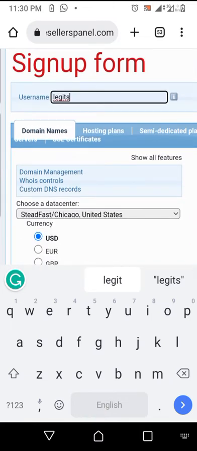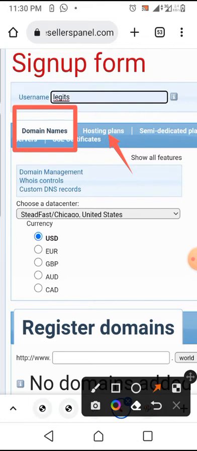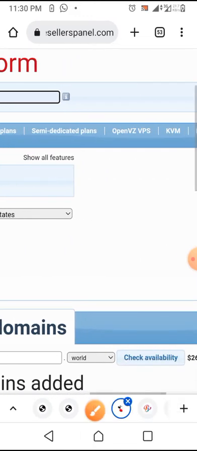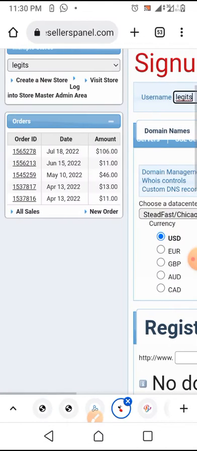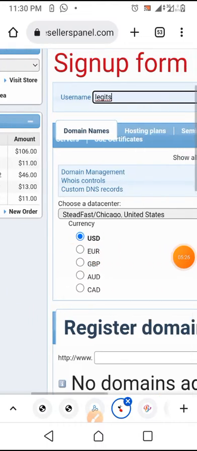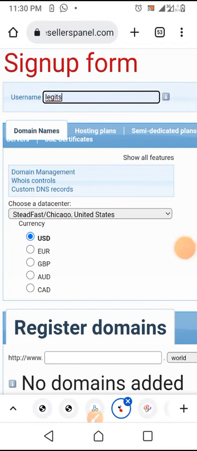If you want to buy a domain name, then you have the option to choose a domain name. Or if you want to buy a hosting plan, then you can choose from the hosting plans. There are different plans, Open VPS, and a lot more. These are the dedicated plans and a lot more. Depending on the work that you're going to do for the client, you would have to choose.